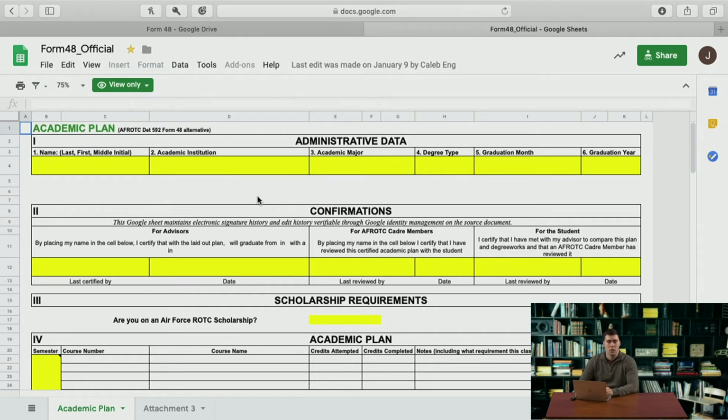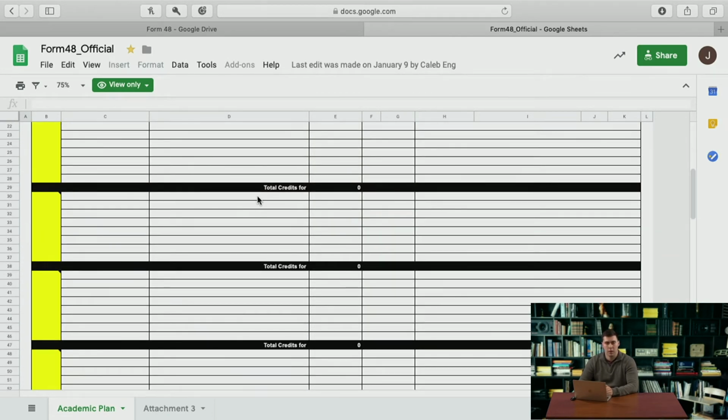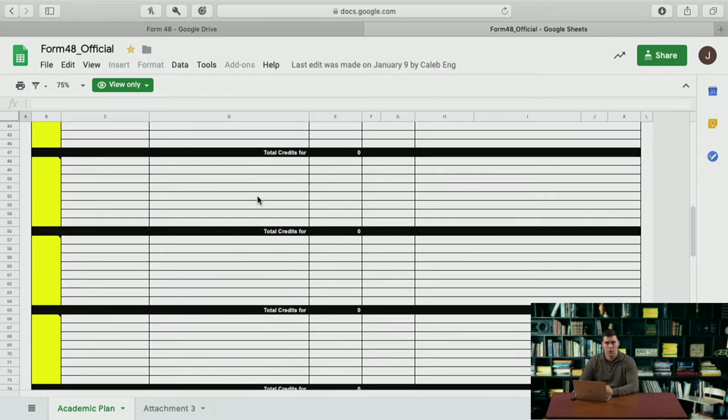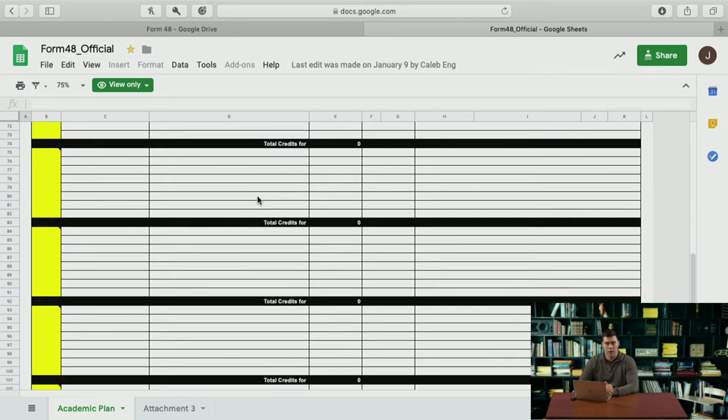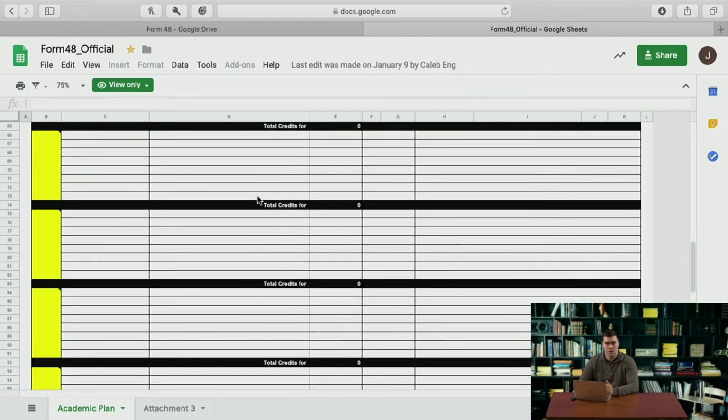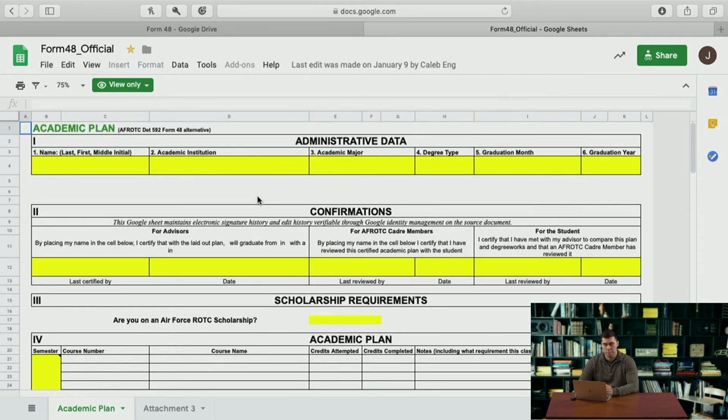As you see, this gives an overview of your entire academic plan while you're here at UNCC, and will quickly allow your advisor to see your entire academic plan of study, along with cadre during your midterm counseling. With this Form 48 template, your academic advisor will only sign in one location throughout your entire academic career.